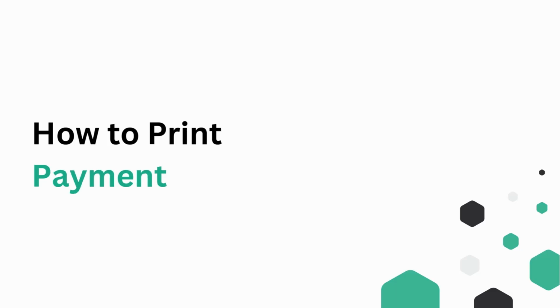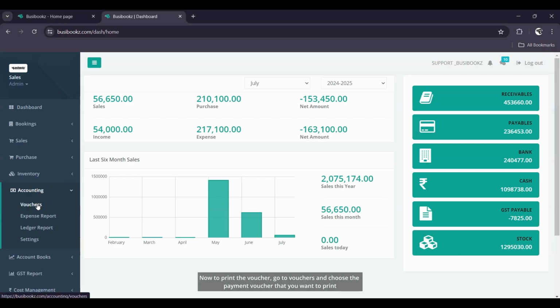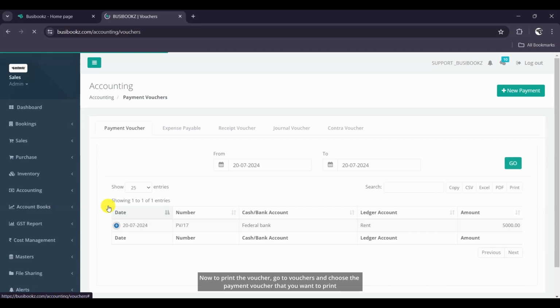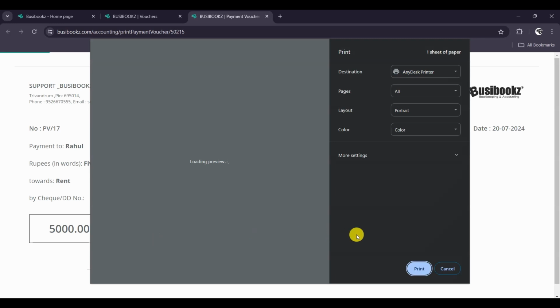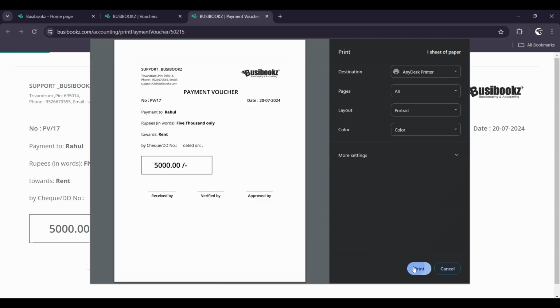How to print the payment voucher. Now to print the voucher, go to Vouchers and choose the payment voucher that you want to print. Click on the plus button. Now click on the print icon. Choose your printer and click on Print.